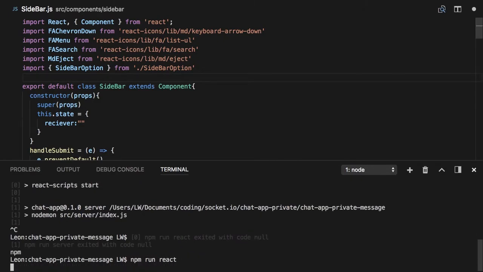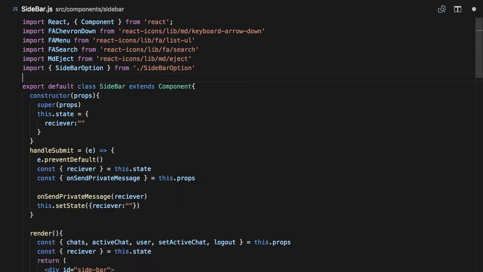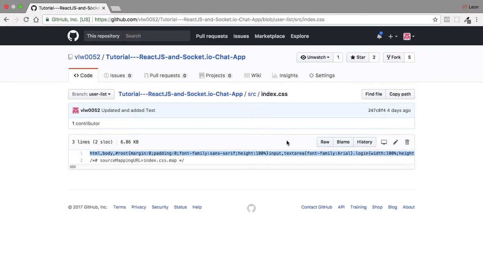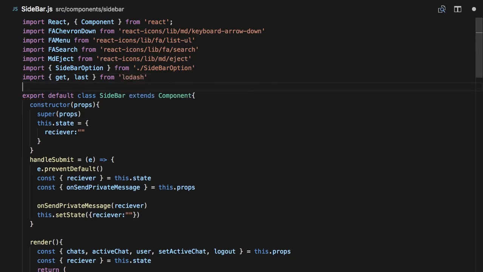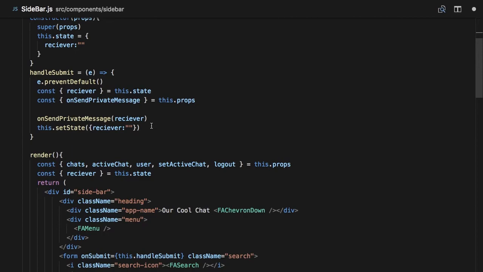Run React. Perfect. And now we can go in here and we're going to import two things, get and last, which are just some helper functions from LoDash that'll help us do some nice things that I want to do for our project here.